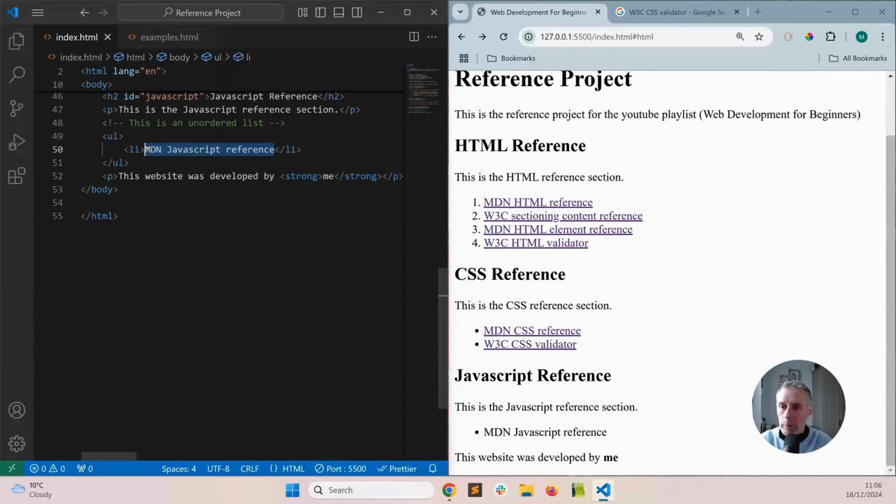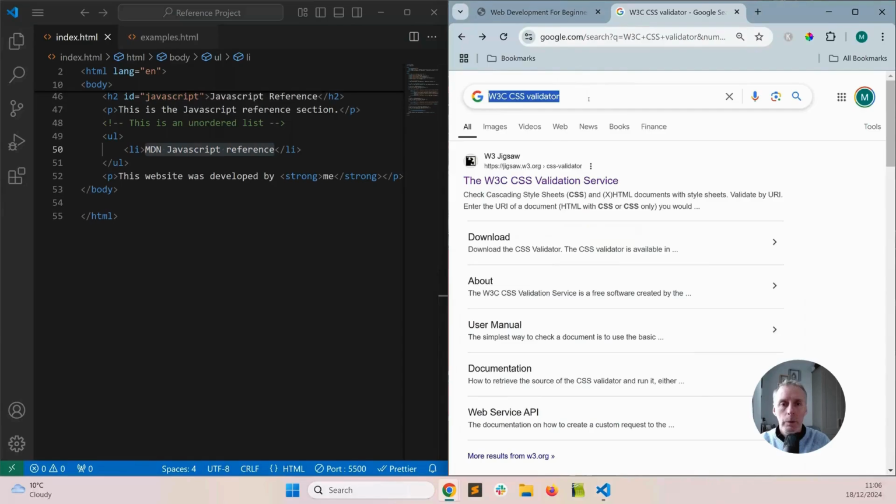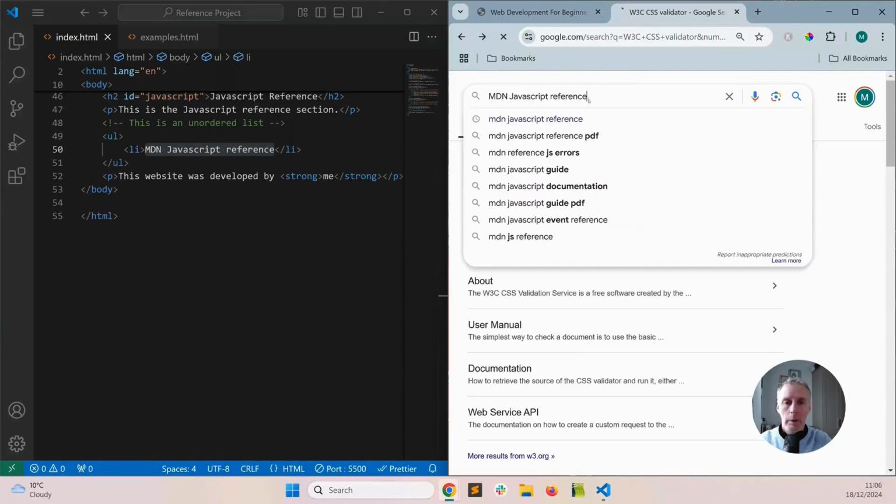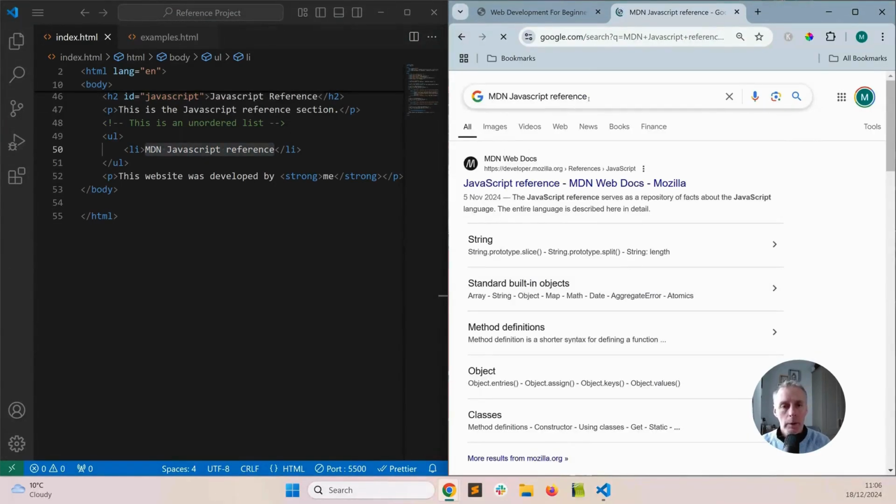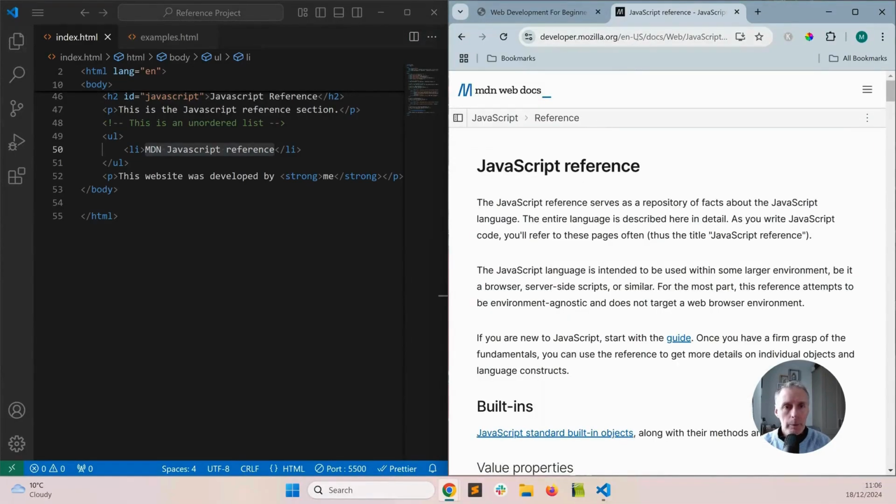So again, we're going to copy out what we're looking for. MDN JavaScript reference into Google. We can see it here on top. Then we're going to copy out the URL from the page. Then back in our reference project, we'll just get rid of this text for the minute.